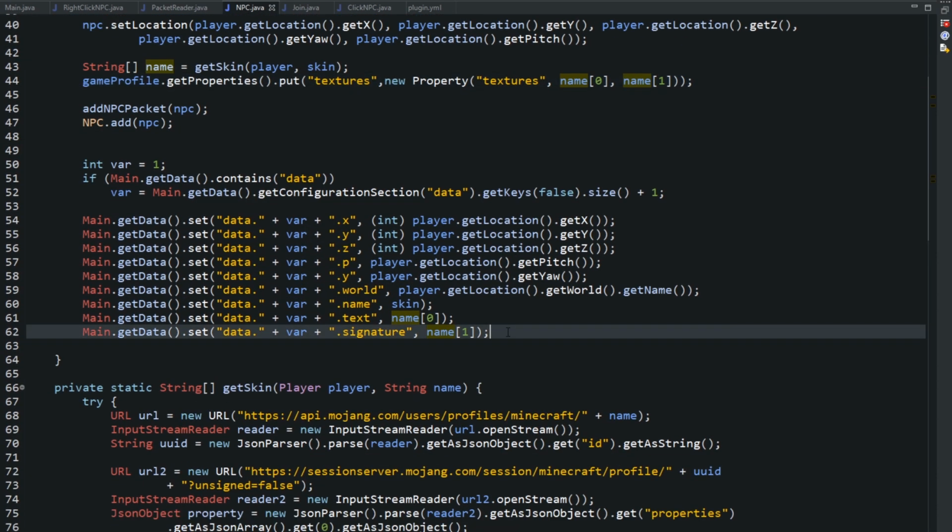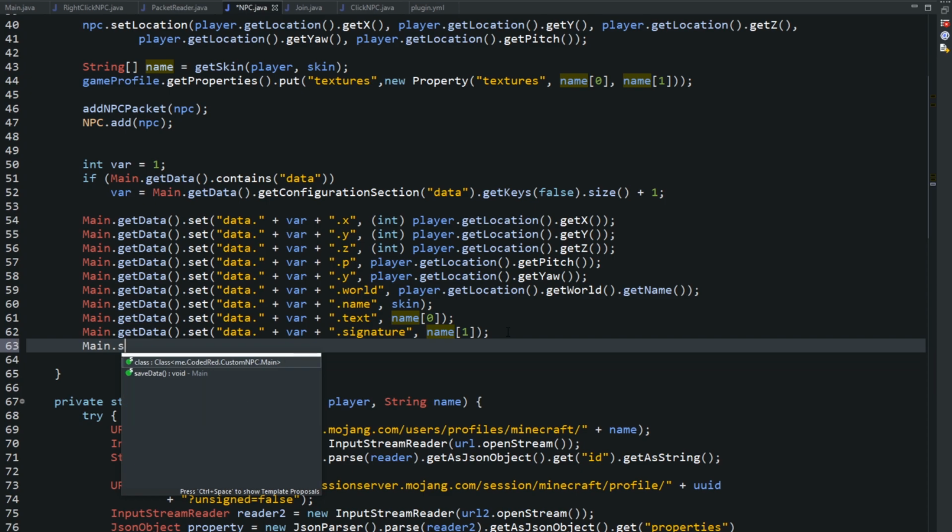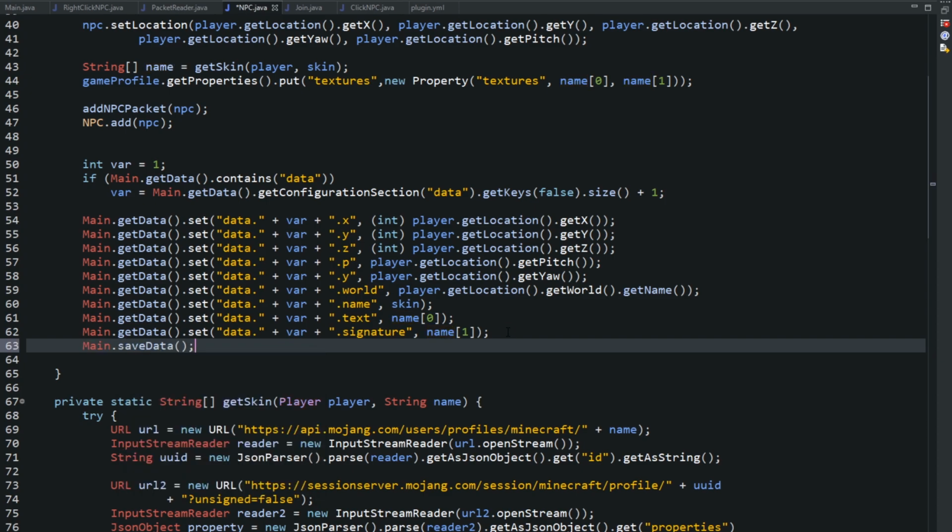Once we have it all set, we can actually finally do save. That's the most important thing when setting stuff to a file. Make sure you save it. I always mess up from that for some reason. I get a lot of people on Discord getting that error. You have to make sure you save it. And once it's saved, it's done. And that's all we have to do to this method.